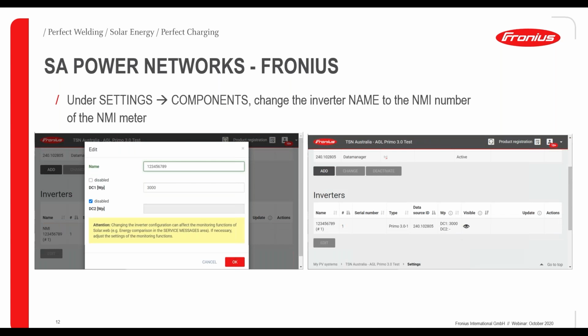The other thing, which is a recommendation, is that at the moment we don't have a tab or position in SolarWeb under the profile to add the NMI number. But in the interim, because this is more about matching up which systems are under their control out of all the Fronius systems, what you can do is go to the settings and components section where you have the inverter, edit the name of the inverter, and put the NMI number in there. That gives us another thing to cross-reference.